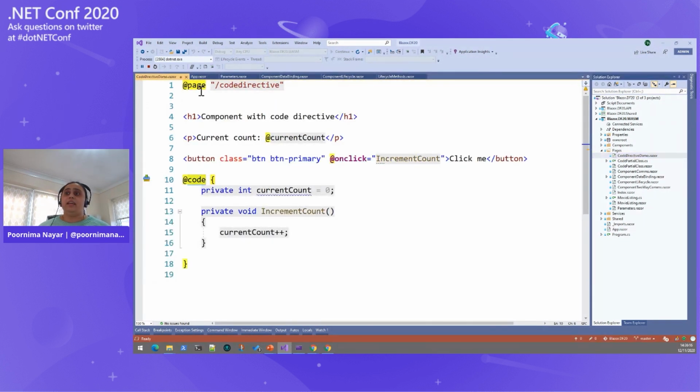First one is the code directive way. In the code directive way, your Razor code as well as your C# code will coexist in the same file. Once you are inside the code directive, anything that you can put in the class can be put in the code directive. You can even have multiple code directives, but you can then have fields, you can have methods, your lifecycle events, everything goes inside the code directive.